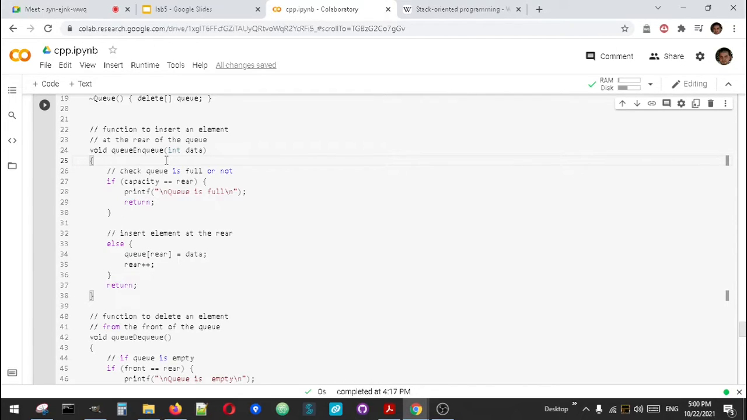Enqueue is similar to what we wrote for the stack, but here we should add the new item at the end of the queue. Again, first of all we check, like the stack, if the queue is full. How can we say the queue is full? If the rear is equal to the capacity. You can say it like this also, it's more safe.